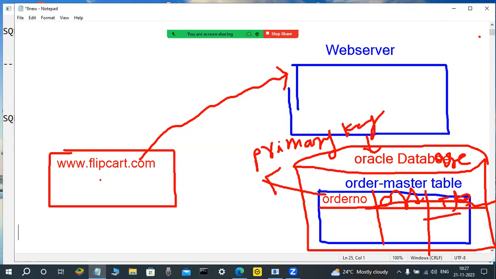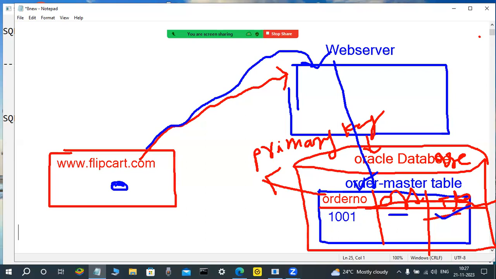Now here I'm booking one item. For example, observe here, I'm booking one item only through Flipkart. Whenever I'm booking some item, the web browser connects to the web server, which connects to the database server. In this database server, the order number is automatically generated. Observe here, order number, some number like 1001, any number. Here order date, item name, and price like this.